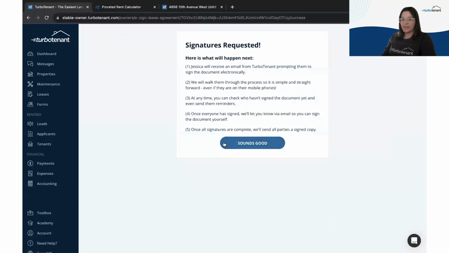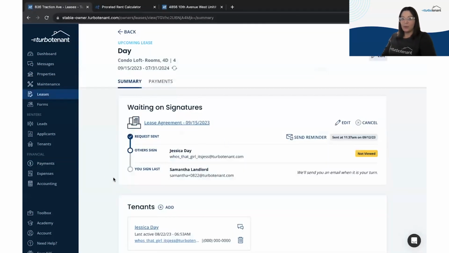There we go. Signatures have been requested. And now when we take a look at our lease profile, we have right here the signature lease agreement. I can send a reminder. I know when it was sent. I can see that Jess has not yet viewed it. And once she has viewed and signed it, it'll kick it back to me for my signature and finalizing that document.